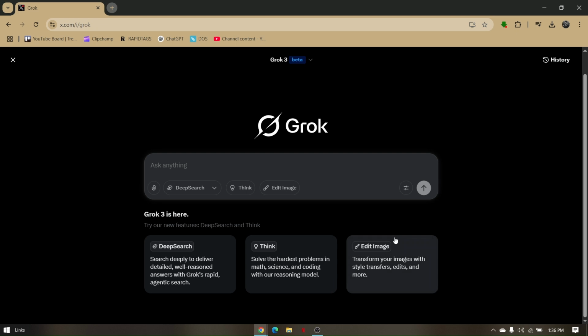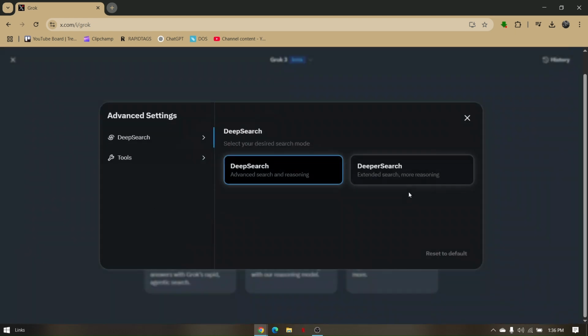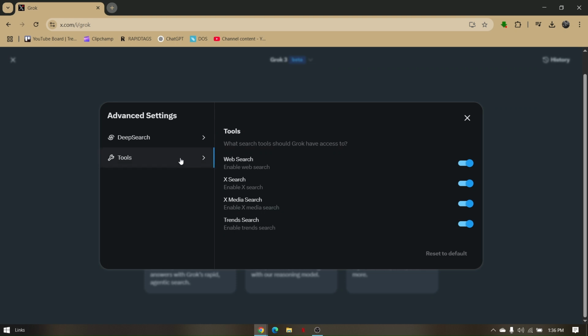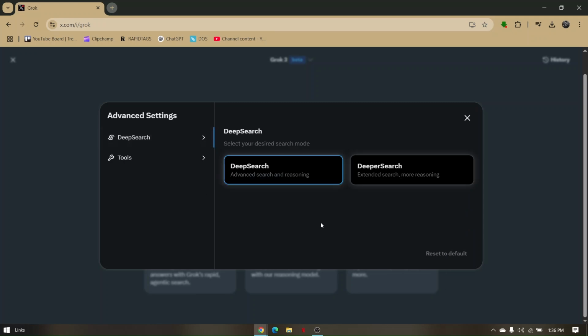Now for edit image, you can transform your images with style transfers, edits, and more. You just have to be specific on what you would like to do with your image if you are going to use the edit image tab. Now, the other thing right here is something like advanced settings. If you would like to check out the tools, you can try web search, X media search, trends search. You can turn them on or off, or even reset to default, all in all.